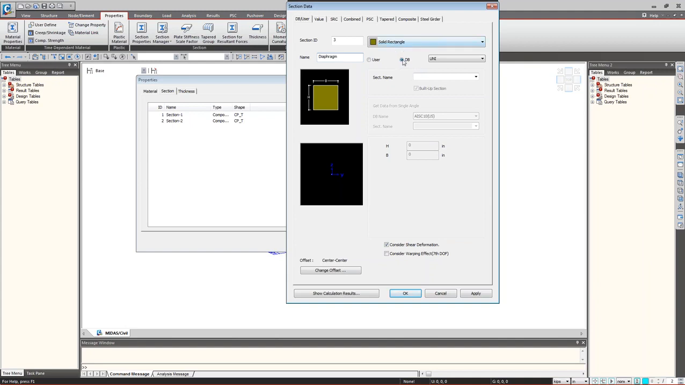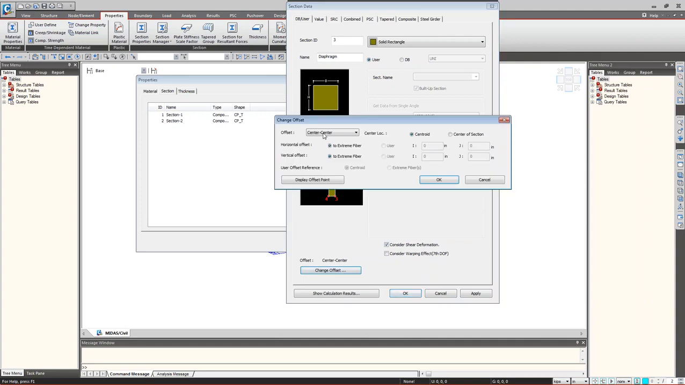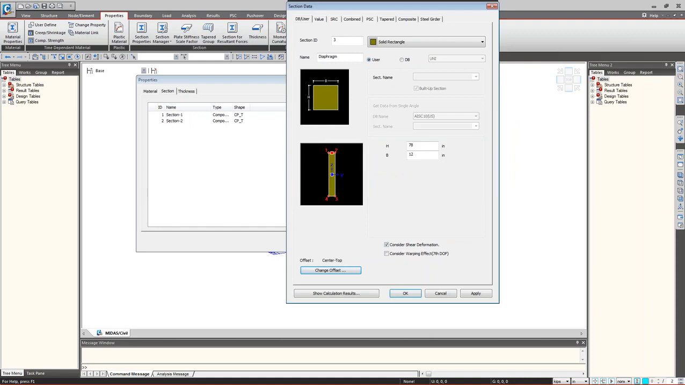So we don't have a database for solid rectangle, of course. So what we can do is go to user and type in 78 for height. It's approximately equal to the depth of the tub girder, so it will cover a full tub girder. That's what we meant to do. Okay, and we'll just go to center top and click on OK. Once you are done with this, you can click on apply for diaphragm.